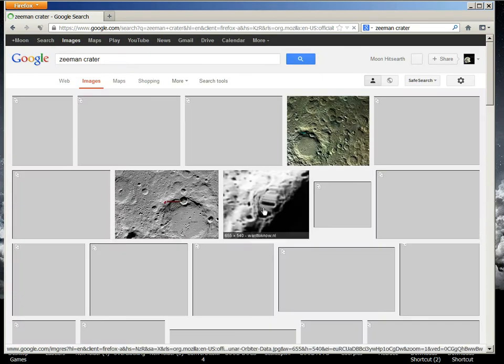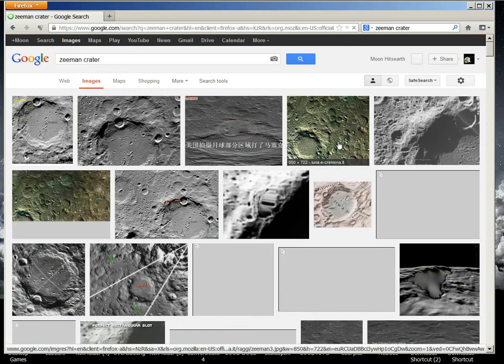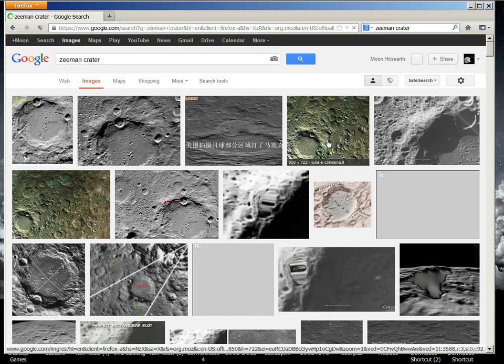Images for Zeeman crater. Here we go. I like these ones, like this one. They're really detailed, so I'm going to check this one first. Or maybe no, that's not the right one.